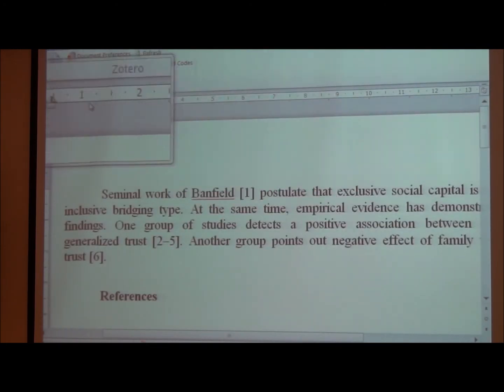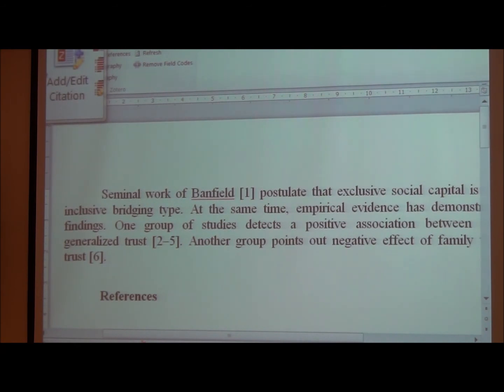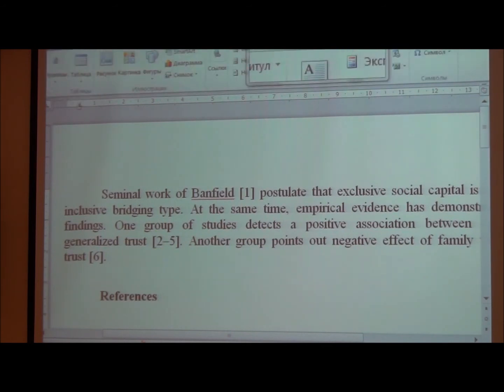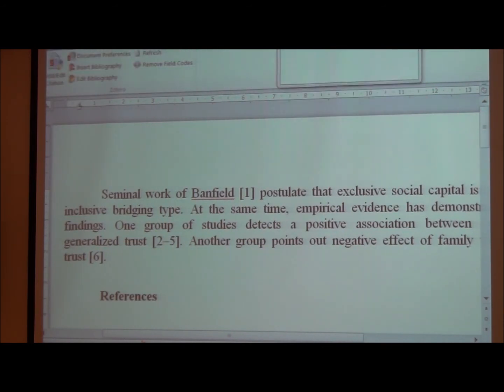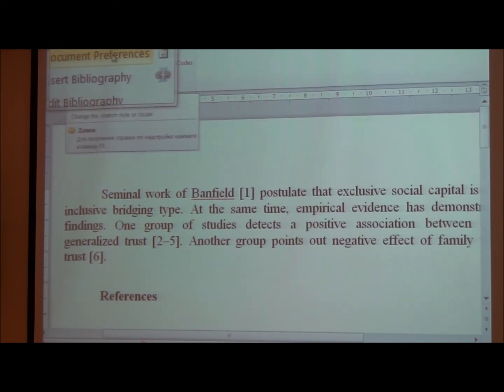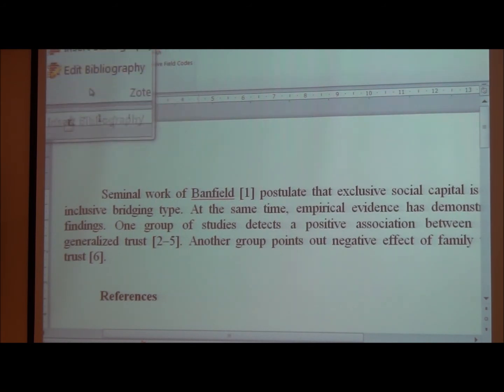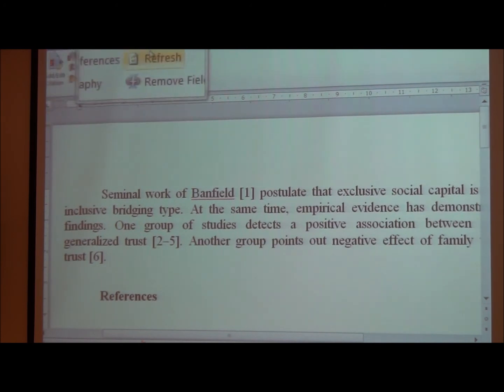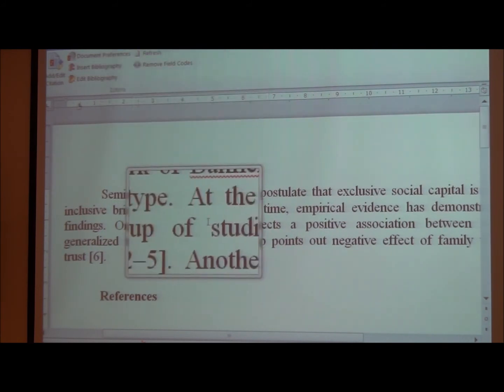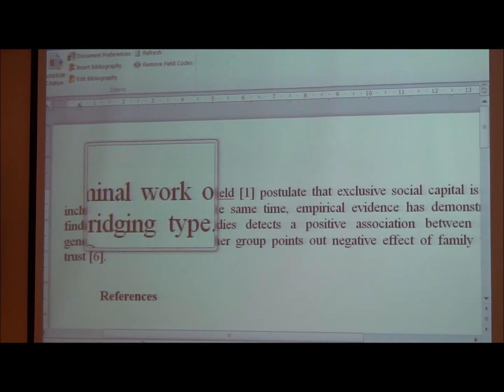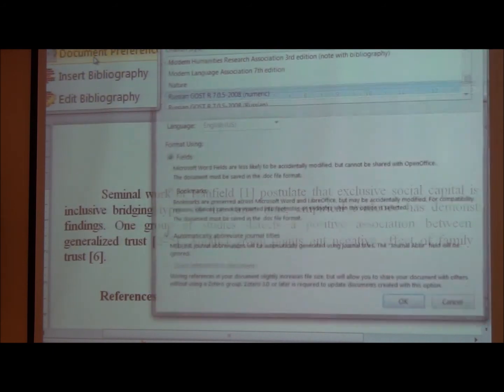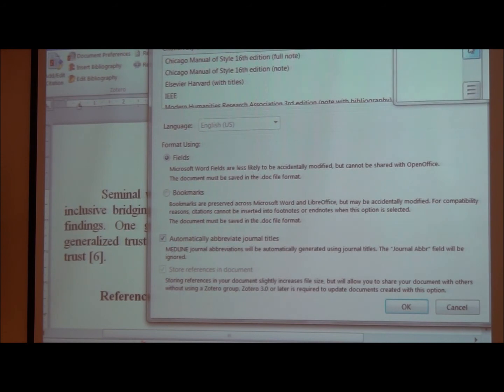It creates tools, Zotero tools. This is the Zotero option. There are several options: add/edit citation, document preferences, insert bibliography, edit bibliography, refresh, and remove field codes. Okay. First of all, let's go back to Chicago style.